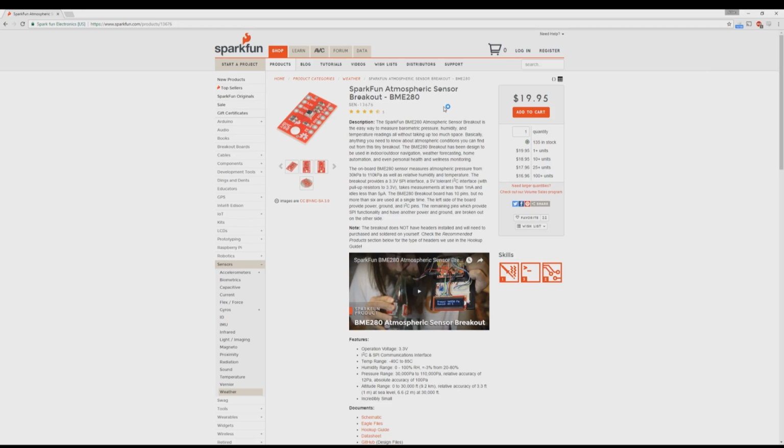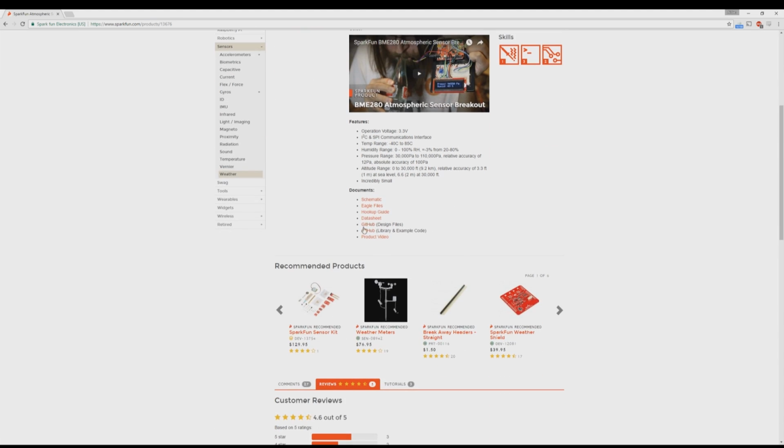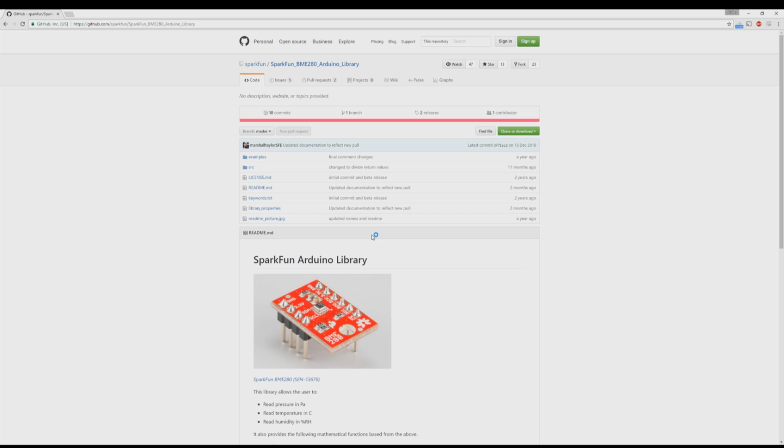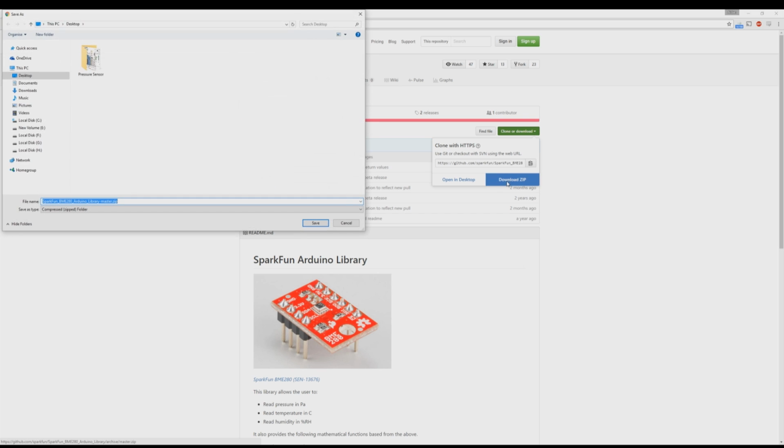And so now we just need to install the SparkFun library we'll be using for this. There's a website I'll put in the description here. Just go down to the GitHub library and example code button, click on that. It should bring you to the GitHub page. Click on the right where it says clone or download and click download zip. Save that to your desktop somewhere.